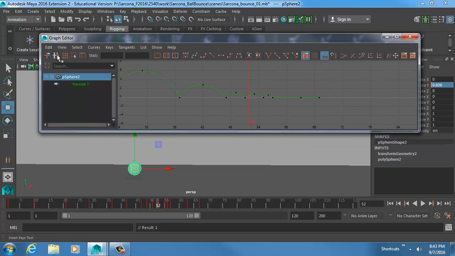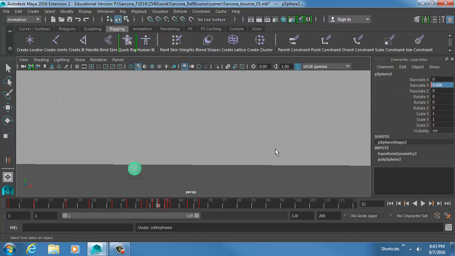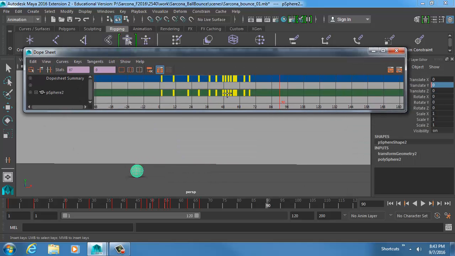You click on this guy here, highlight the graph to tell it which one you're adding the keys to, and then you just middle click where you want the key to be. You need to spread that out a little bit further.